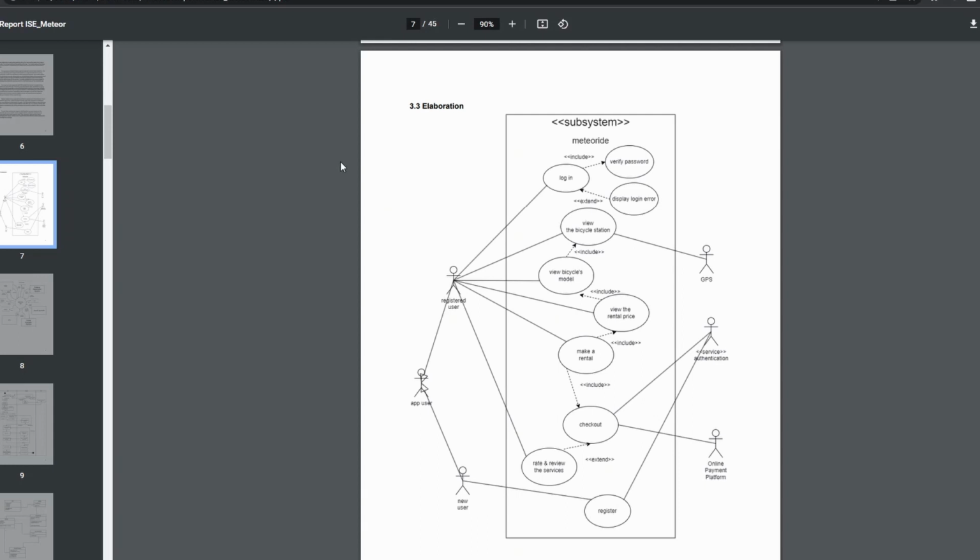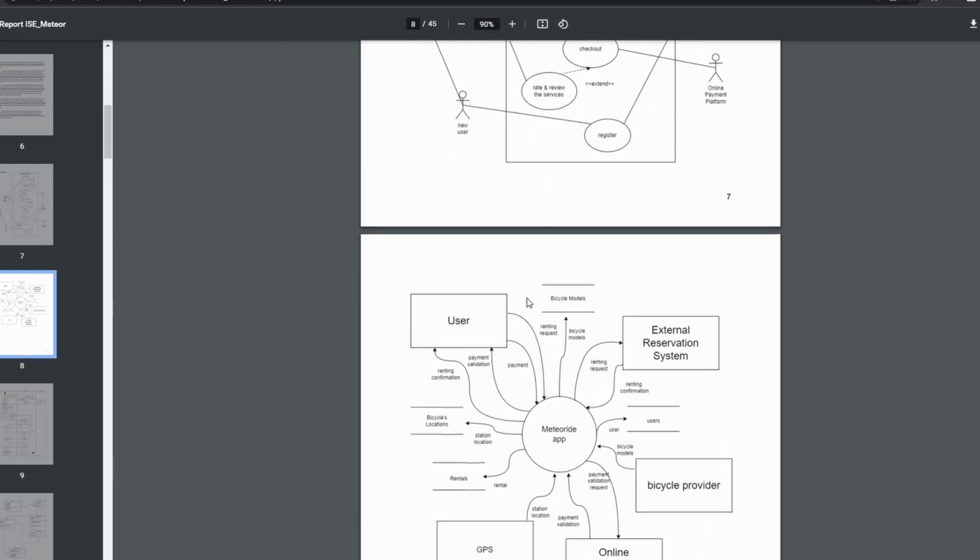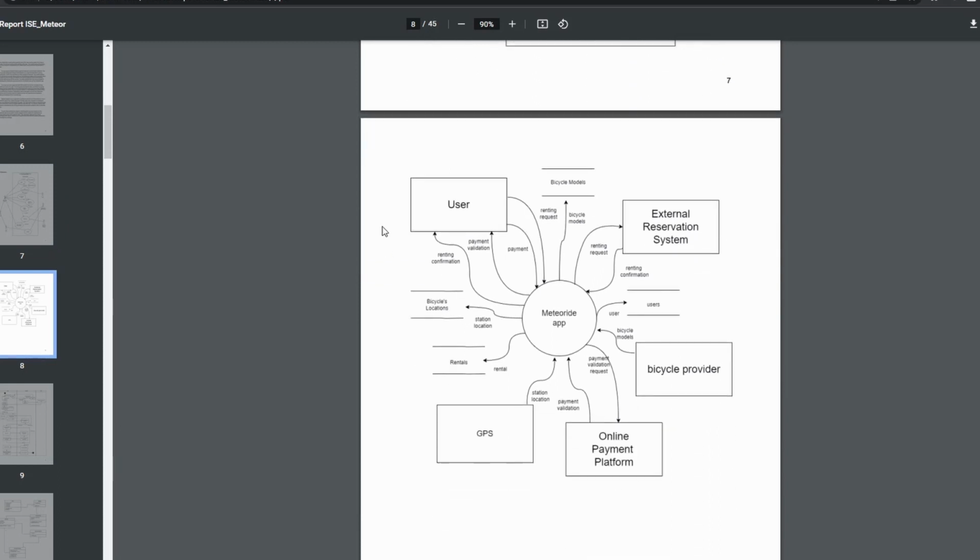Okay, I will now explain the next phase of requirements engineering, which is the elaboration. We can see here, this is a use case diagram. We have several actors, for example, the app user, the online payment platform, and the GPS, and we also have the use cases. Next is the context diagram, which shows a high-level view of the system itself. It shows the interaction between different entities such as the user, the bicycle provider, and online payment platform.